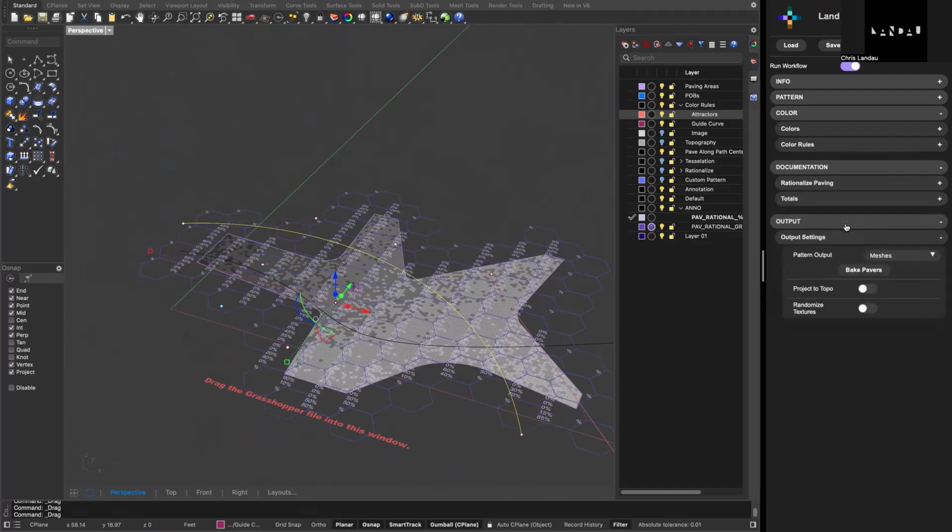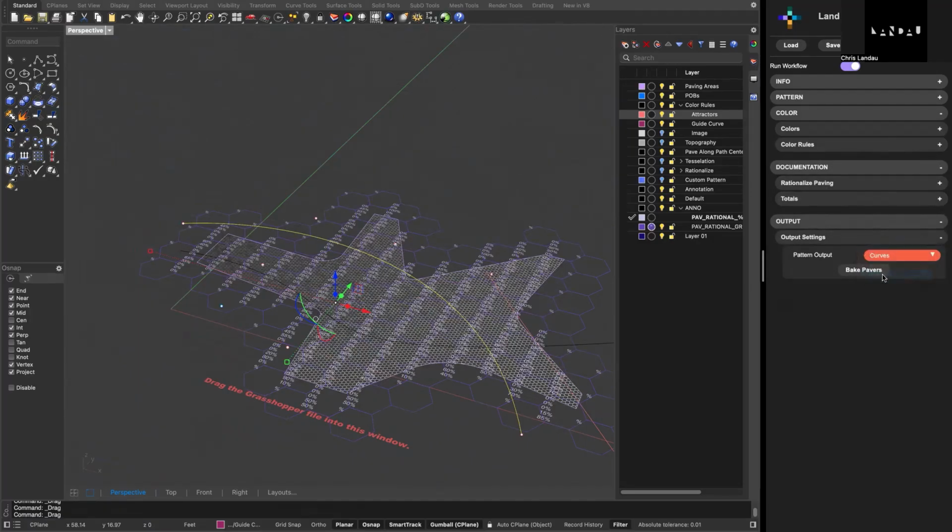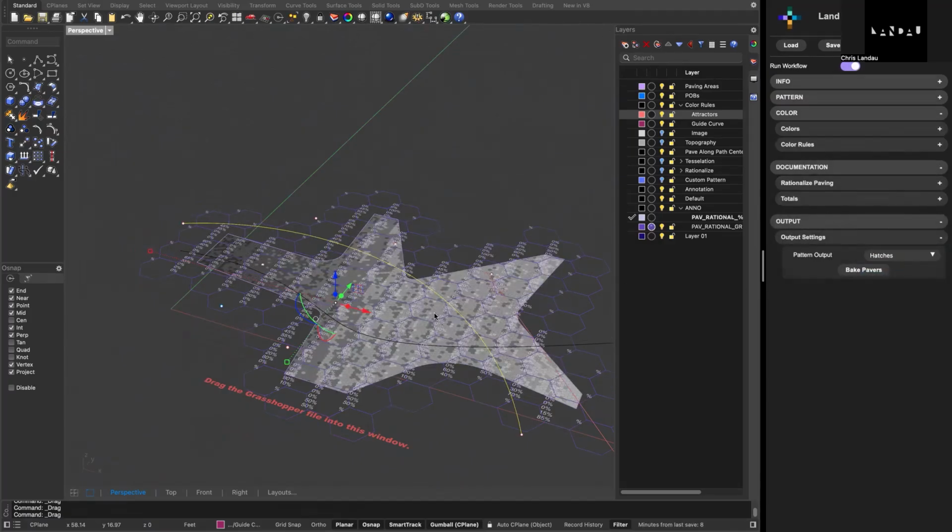And then there's the output, which lets us pick whether we're showing and baking meshes or curves or hatches. So if you're exporting curves, and then you want hatches, you could bake each of those. And then you just click this bake pavers button to bake those pavers. What else? That's paving, I think.